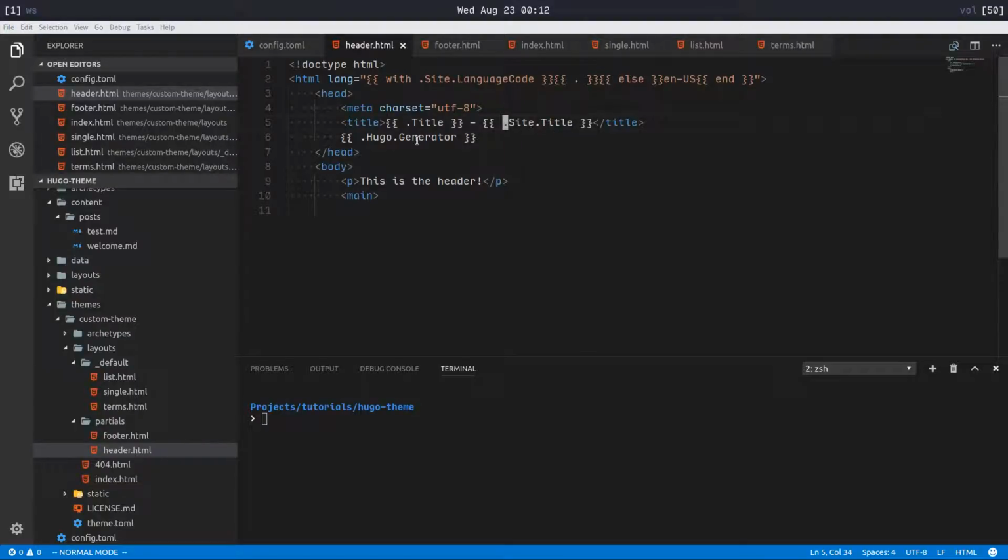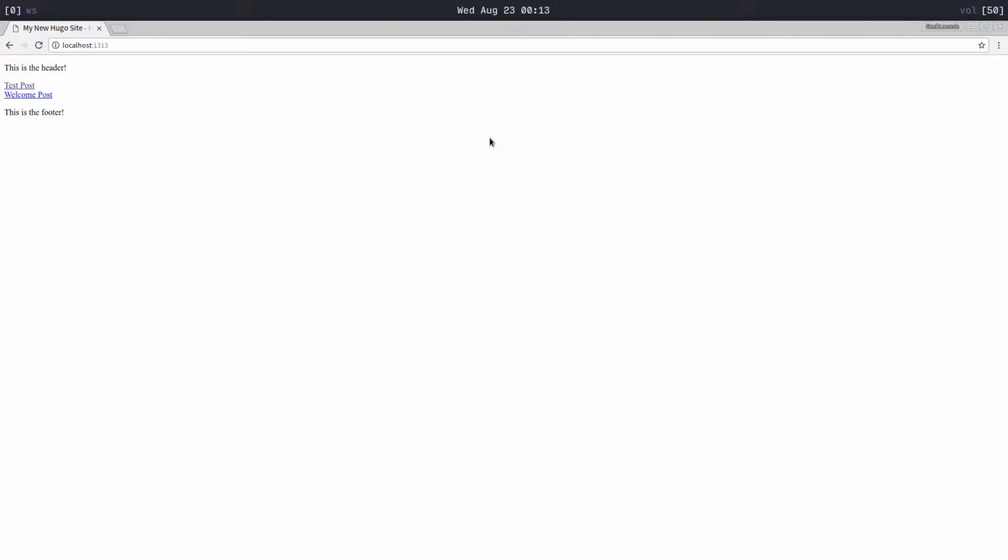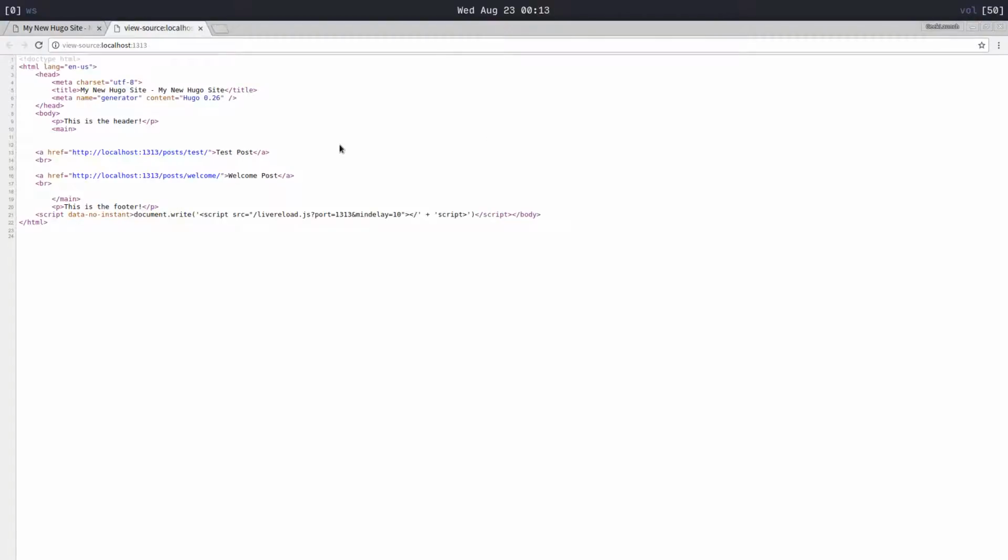Okay, and now we have this .Hugo.Generator, which I'm just going to head over to my browser and open up view source so we can see what actually is going on here. This is the index.html file.